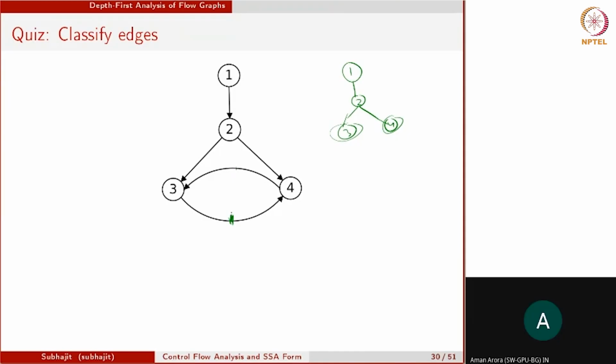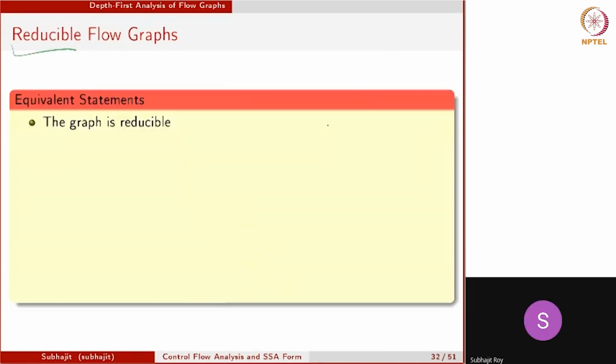So I wanted to see a case where there is a retreating edge and it is not a back edge. This is a retreating edge. This is a retreating edge. But there is no back edge in this one. Like if I take this DFS traversal, this is a retreating edge, but there is no back edge. This is surely not a back edge, because 4 does not dominate 3, right? So there is no reducibility.